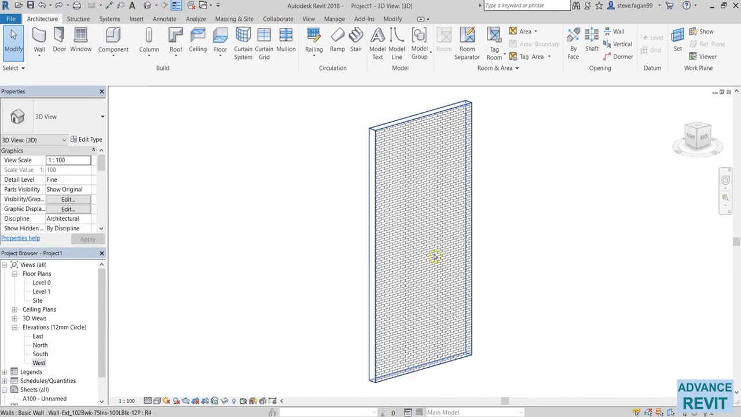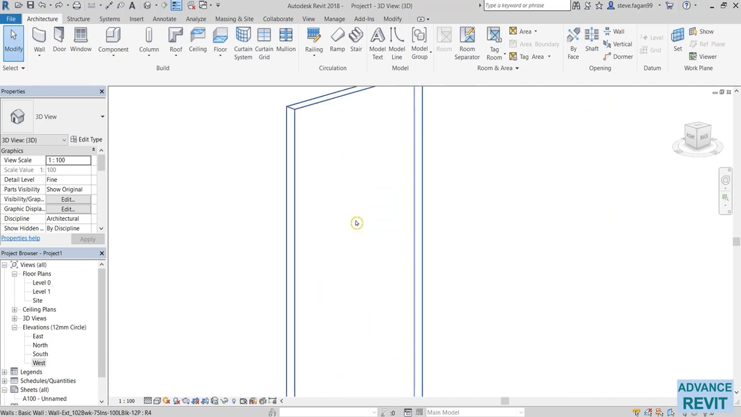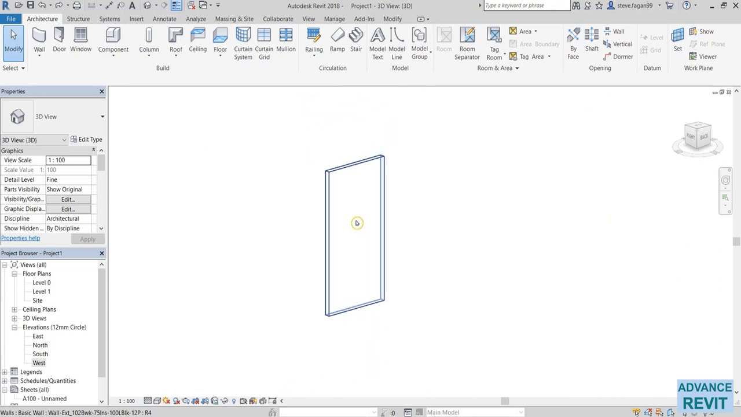3D view. To navigate a 3D view, it's the same. We'll click and hold in the wheel. As well, we can scroll the wheel to zoom in and out.